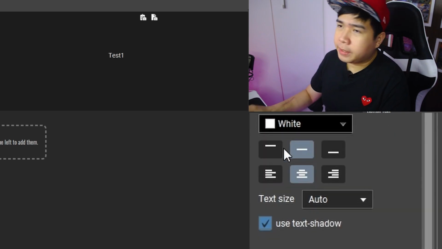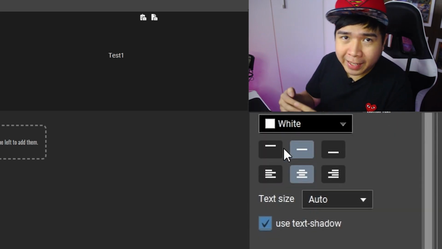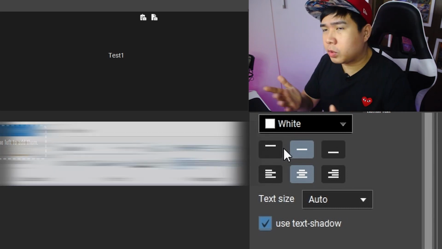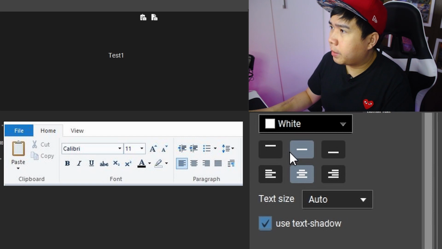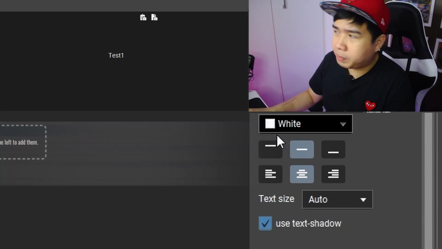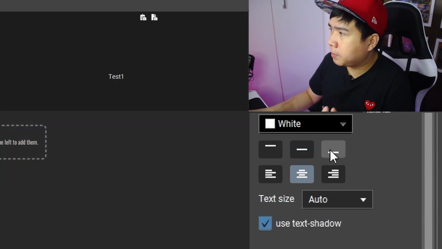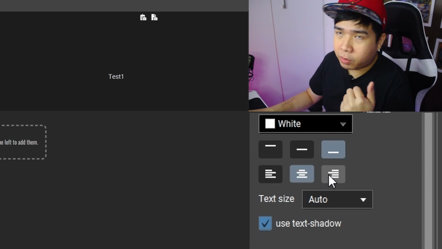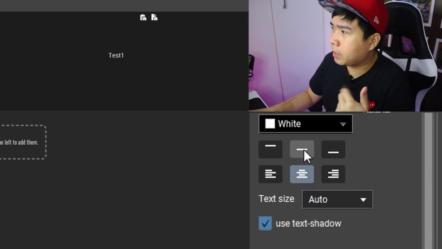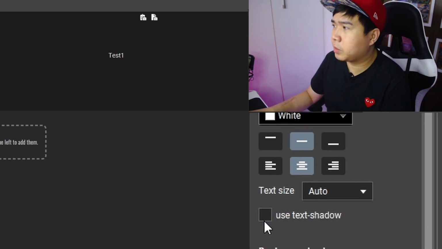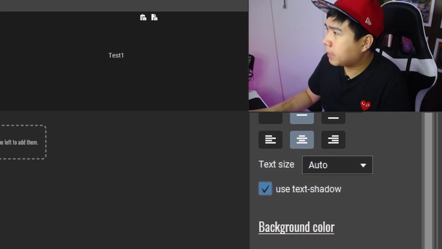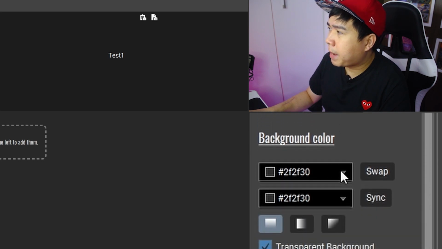This one is reminiscent of what is available in your Microsoft Windows, PowerPoint, and Excel. This is to do with where your text would be located: top, middle, bottom, left, center, and right. For now, let's put it on dead center. Okay, you can also use text shadows. The bottom part, after your button text options, we have our background color.